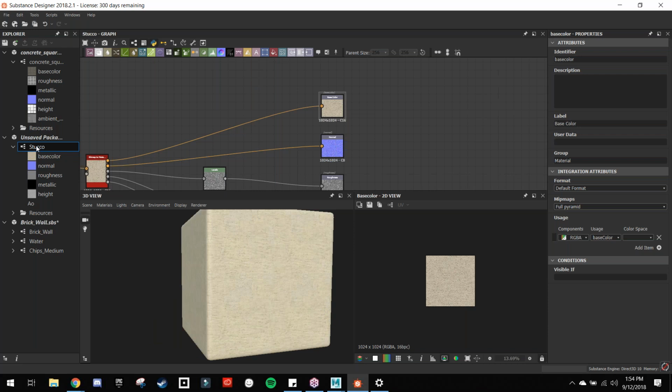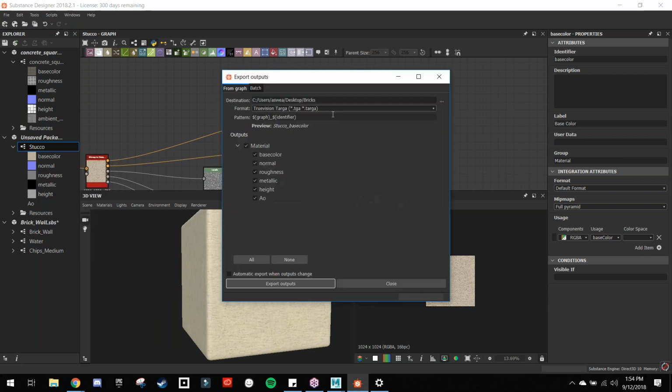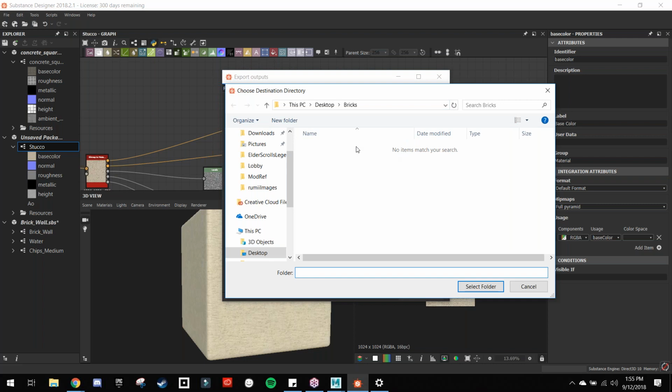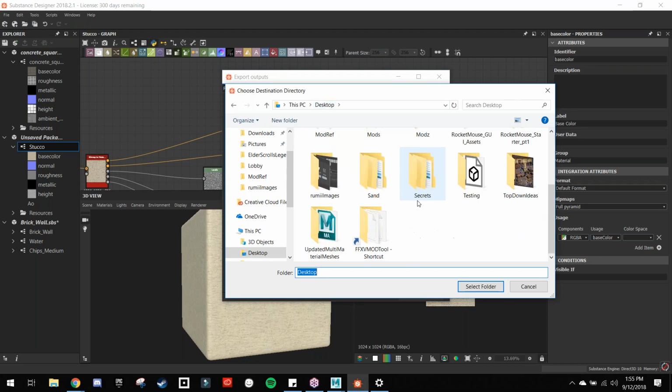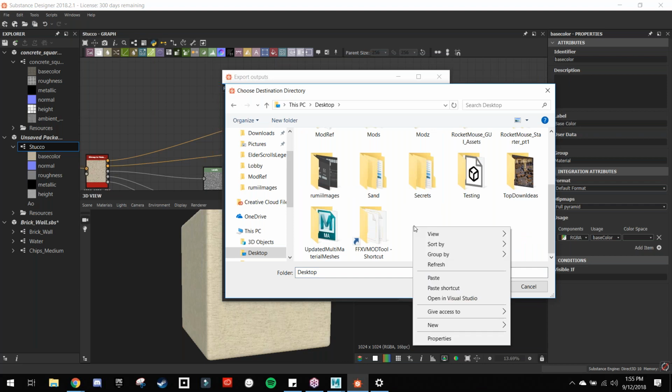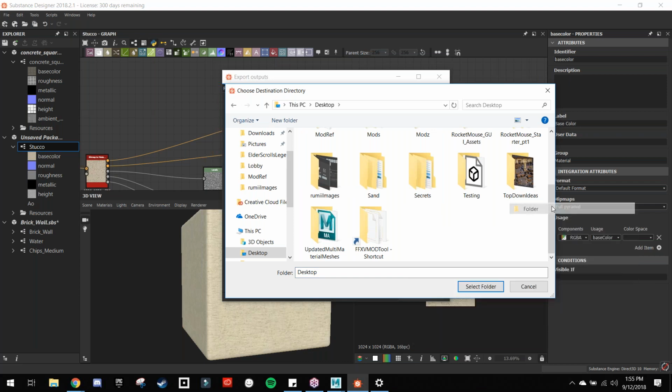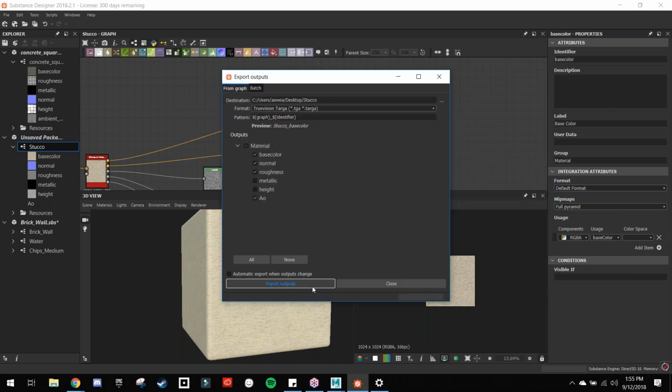So I'm going to do the same process where I export outputs as bitmaps. Again, I want it to be set to Targa. I don't need a metallic. I don't need my height. And I'm going to put it into a concrete stucco folder. Did I make it? No. And I'm going to export outputs as bitmaps.